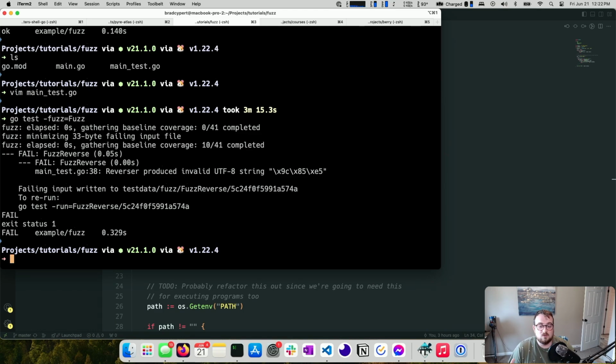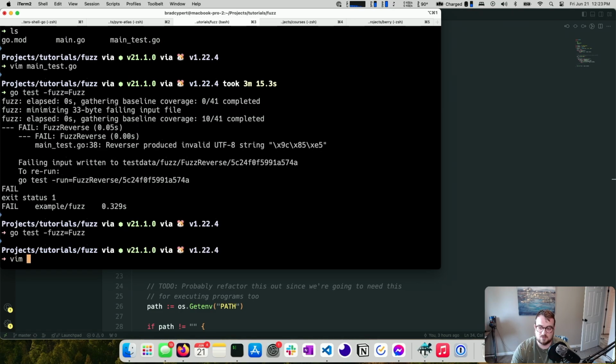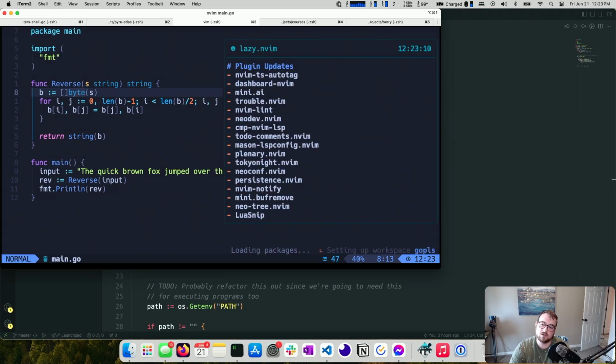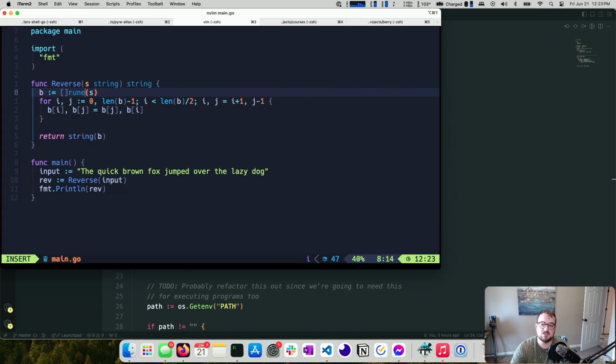So we have a couple options. We can try to tighten our fuzzing constraints so we don't run into this edge case. But this is a valid edge case, right? You could totally pass in a string to our reverse function that isn't valid UTF-8. Let's fix it, right? So let's open our main.go, and we can make some progress here by changing our byte slice to a slice of runes, right?